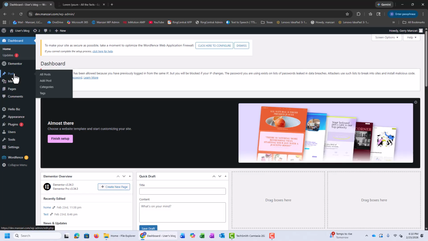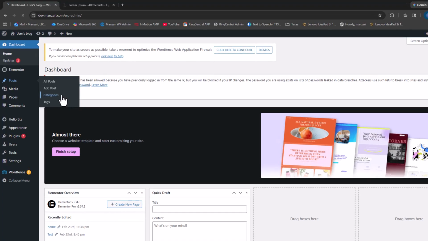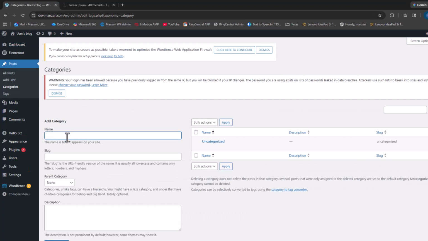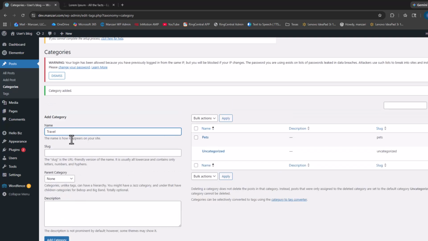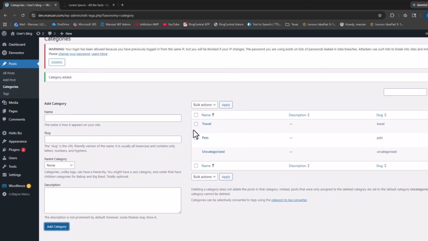So first we're going to create some categories. So we'll go to posts and then categories. And then we're going to make one category called pets. And then we'll make another one called travel. So we have two parent categories, one for travel and then one for pets.